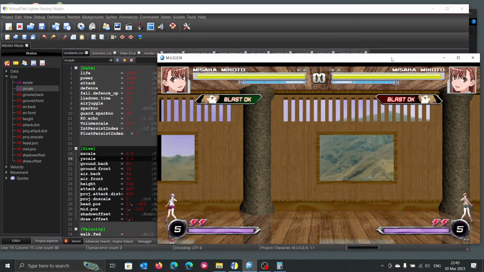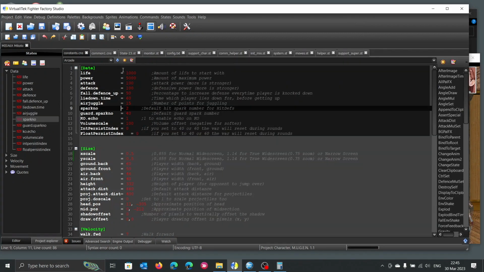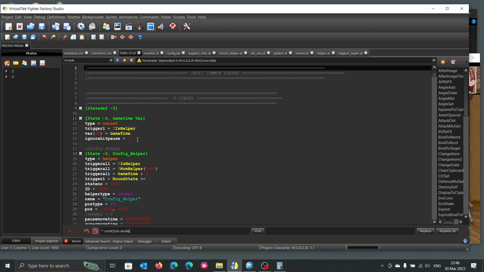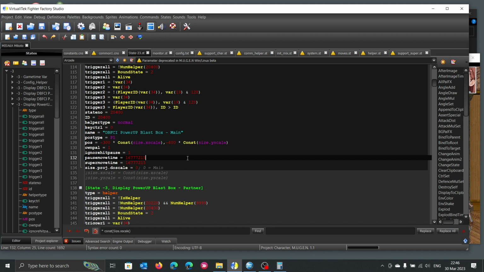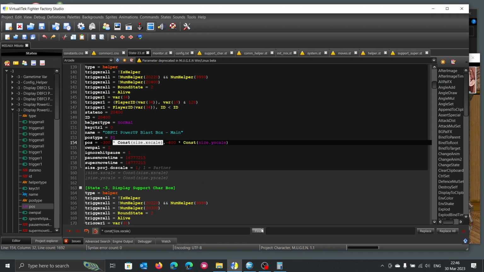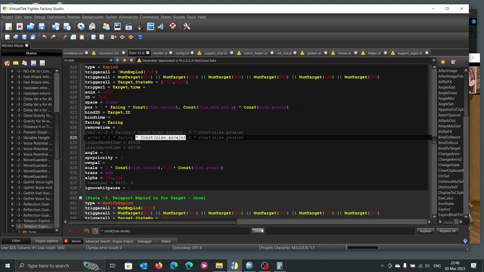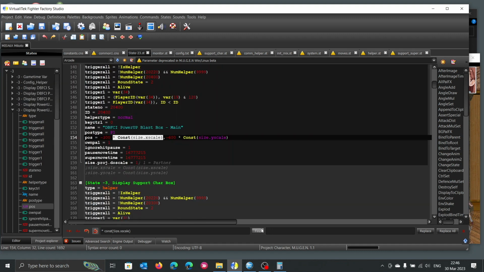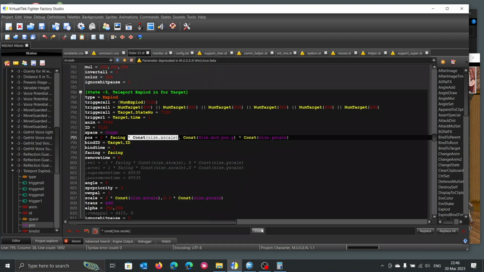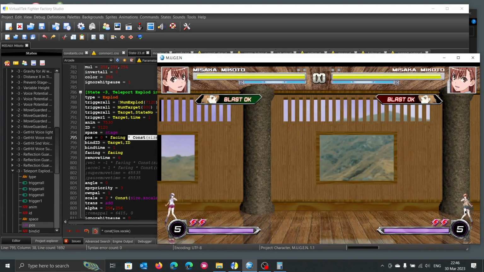The reason she can walk like that is because basically I put every position, scale and velocity times this constant size, X and Y scale. So I did it at every place. It's kind of a lot of work, but I think it's worth it.